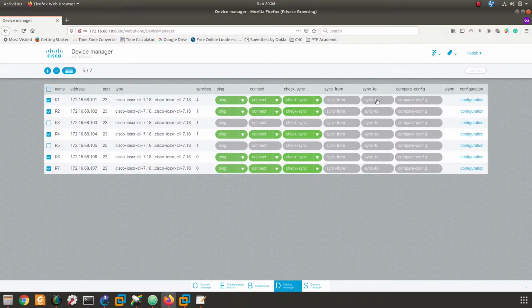Just click sync to. It means you are pushing the configuration from the NSO server to your local routers, or you can collect or pull the configuration from local routers to the NSO to make it all synchronized between NSO and the device. But in this case, because we already have all configuration in sync, we can continue.